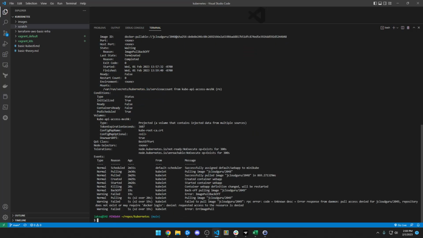At the bottom you can see the events. Failed to pull image JCloud Guru 2049. RPC error. Error response from daemon: pull access denied, repository does not exist or may require Docker login. So either it can't get to it or it doesn't exist. And in this case, I know, because it's mine, that it doesn't exist.